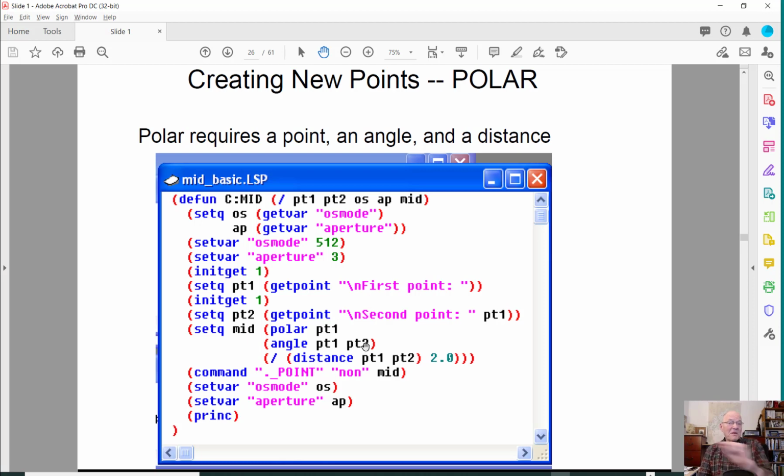We don't know what it is. Could be 0, could be 90, could be anything else. But AutoCAD can figure that out in AutoLisp by just looking at the 2 points and determining what the angle is. How far are we going to go? We're going to go halfway between point 1 and point 2. So we're going to divide, which is the Lisp function, the distance between point 1 and point 2 by 2. That's going to go halfway there. So this is the meat of this whole program.